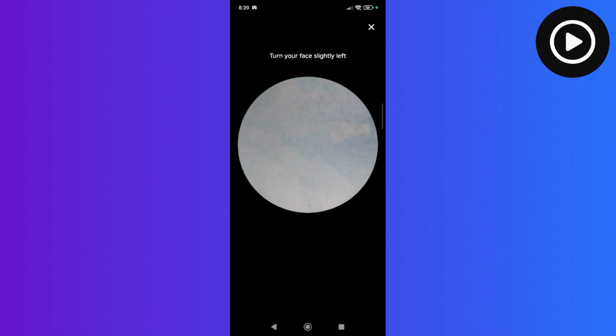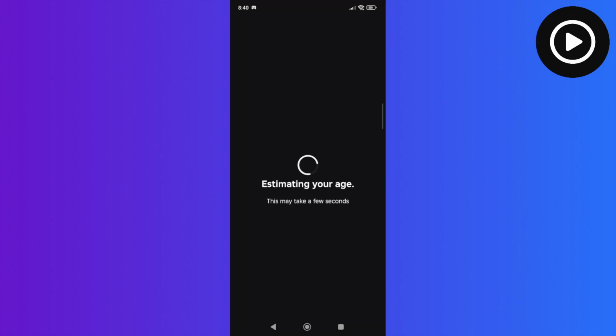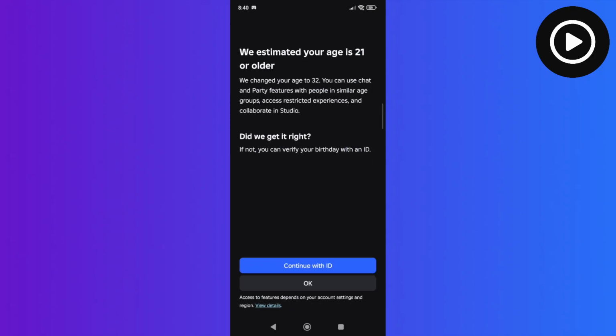Now normally it should start automatically counting when you perfectly place your face inside the circle. It should start counting and take a picture automatically. But just in case it doesn't, you can press the white button there to take a picture. And then the second time it should ask you to turn your face to the left and to the right, and it should automatically take a picture. And when it's done, it will tell you the estimated age from the picture.